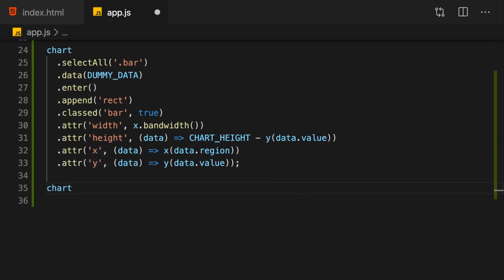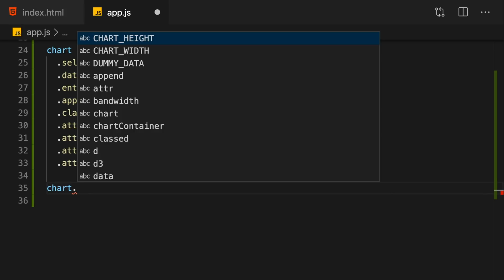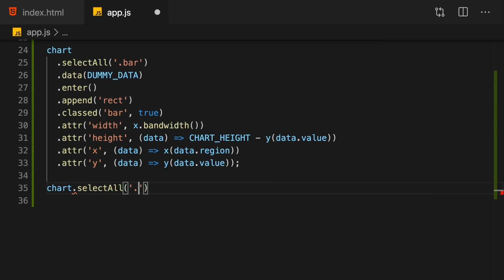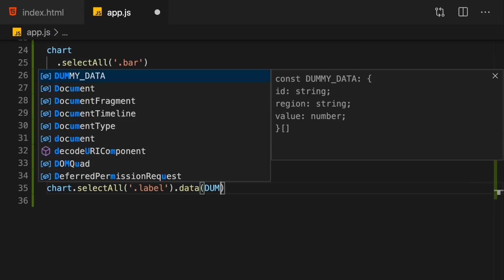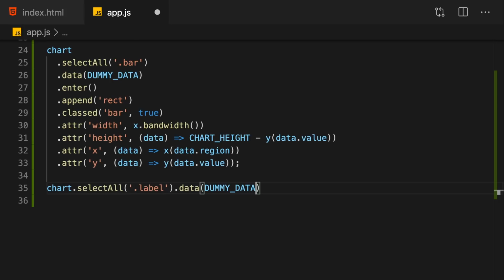For that, we can reach out to our chart again, and here select all elements with a label class. Again, we have no such elements yet, but that will change. Because with the data method, we're going to join our labels with the dummy data. And now we want to find out which data is missing with enter. And for every missing element, I append some text.